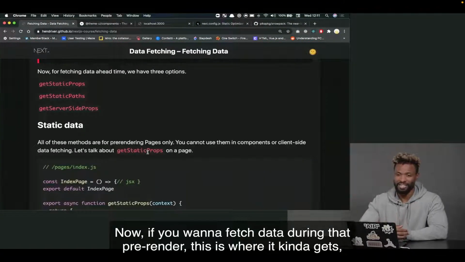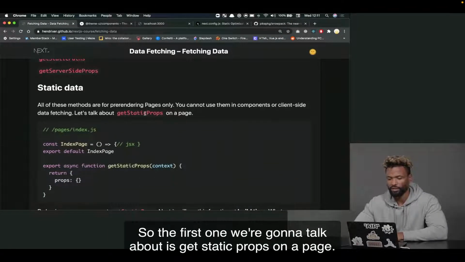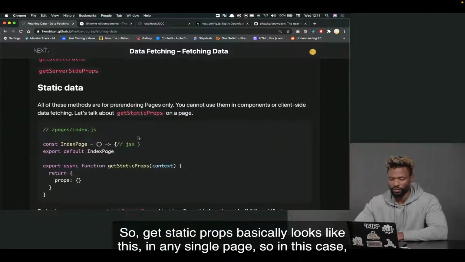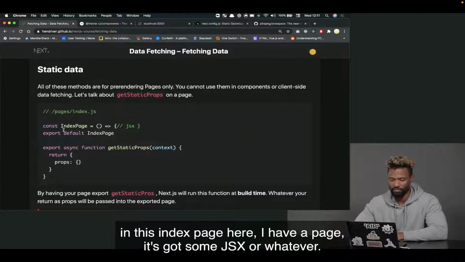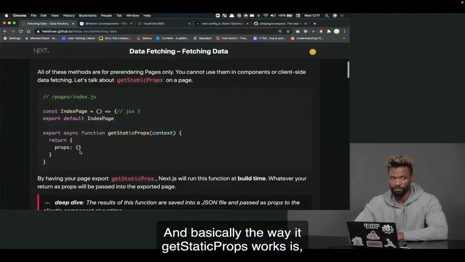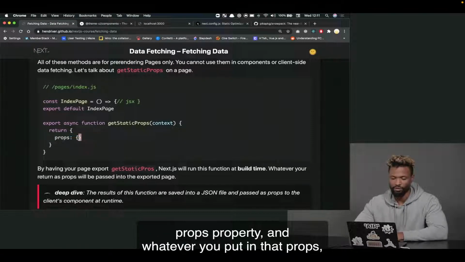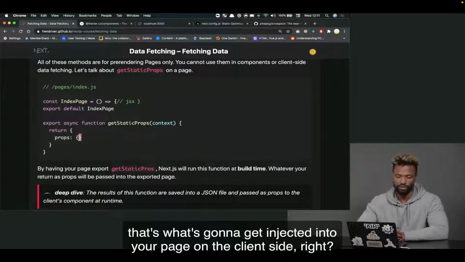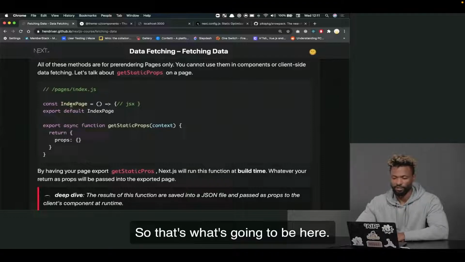Now, if you want to fetch data during that pre-render, this is where you've got to really decide. So the first one we're going to talk about is getStaticProps on a page. It basically looks like this. In any single page, in this case, in this index page here, I have my page, it's got some JSX or whatever, and I'm exporting a function called getStaticProps. And basically the way getStaticProps works is you return an object with a props property. And whatever you put in that props, that's what's going to get injected into your page on the client side, right? So that's what's going to be here.